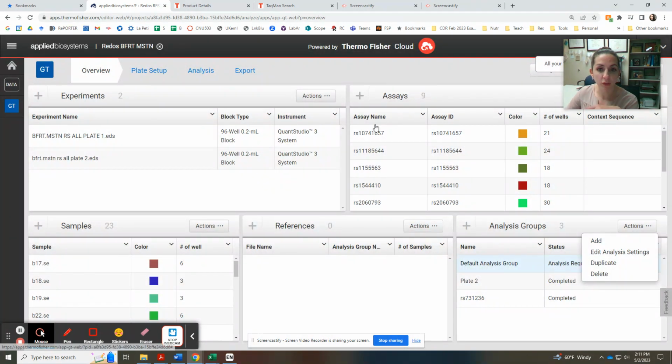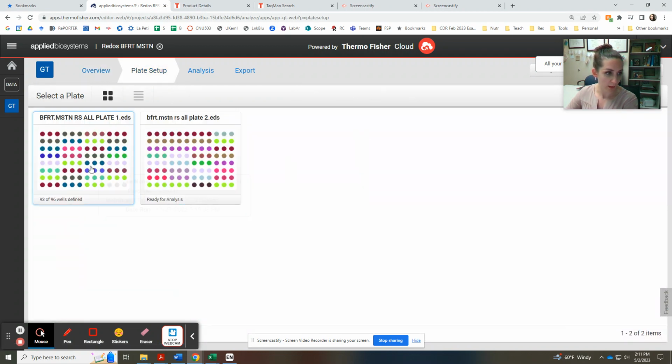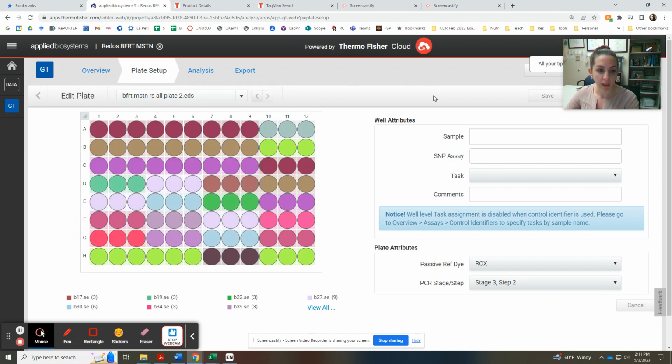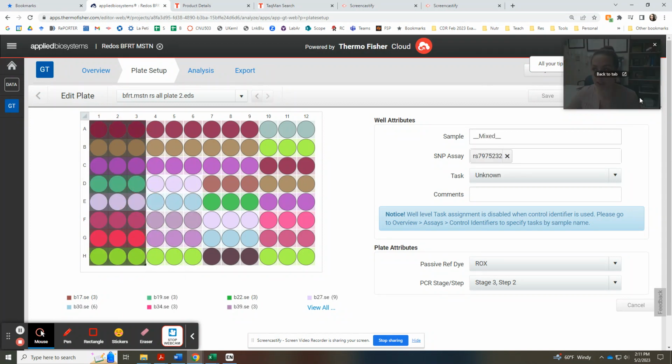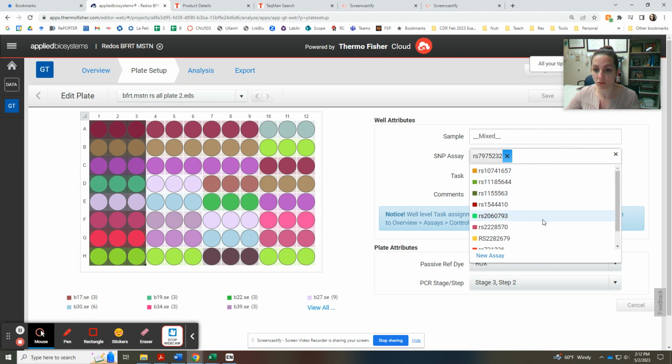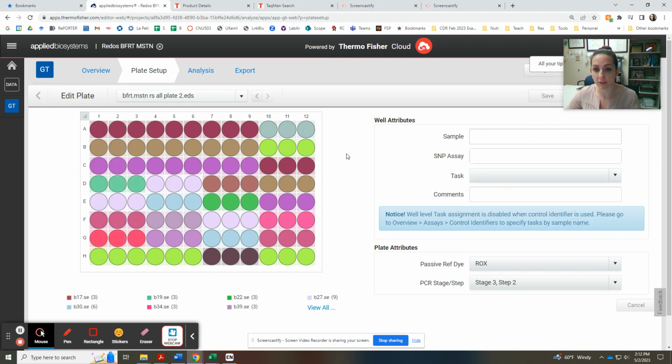Okay. After you've got your assays in there, your analysis groups, then you can move on to your plate setup. I'm interested in plate 2, so I'm going to go here and refer back to my plate map to define which wells are associated with which assay. Any assays that you've added on the overview page will be in a drop-down box here. So you just select the wells that you want and which assay they're associated with. After you've done that, you can hover and double check that the assay is correct. And so then you've had your plate all set up.